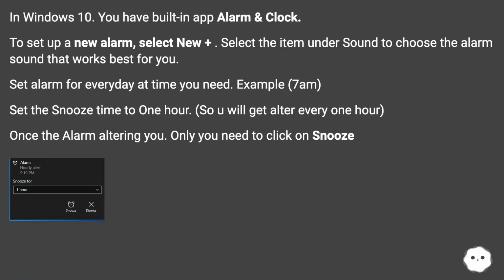In Windows 10, you have the built-in app Alarms & Clock. To set up a new alarm, select New, plus. Select the item under Sound to choose the alarm sound that works best for you. Set the alarm for every day at the time you need, for example, 7 a.m. Set the snooze time to 1 hour. So you will get an alert every 1 hour. Once the alarm alerts you, you only need to click on snooze.